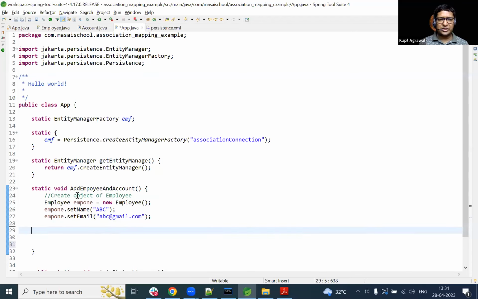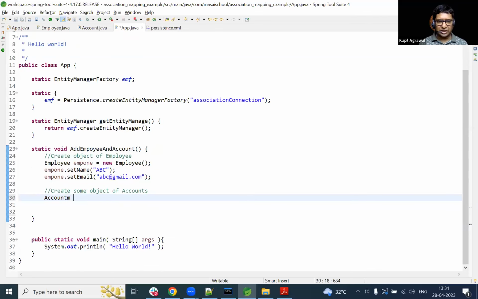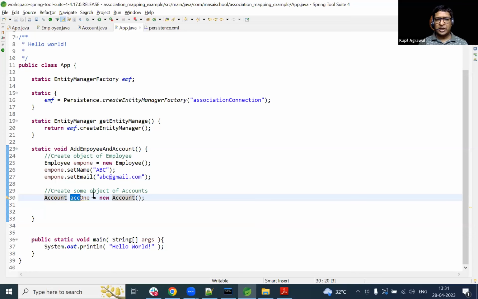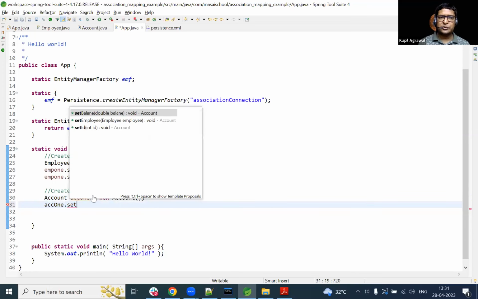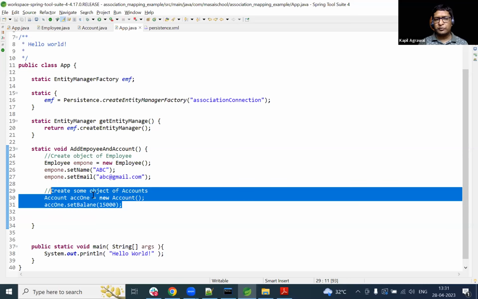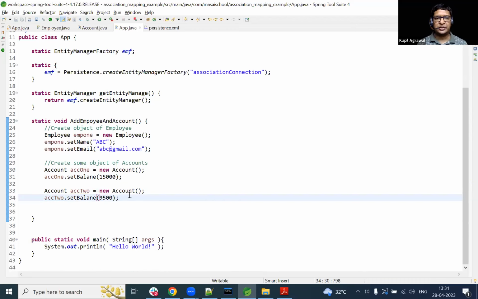Similarly, everyone, I wanted to create some objects of account. To create an object of Account, I am writing Account acc1 equal to new Account. Account acc1 equal to new Account. And for this account balance, first I am calling the setBalance method. Whatever be the spelling mistake, let it continue. For example, let's say the balance is 15,000 rupees. One object of account is created. Similar to this, I am creating one more object, account2, and for account2, initially the balance I am writing is 9500.